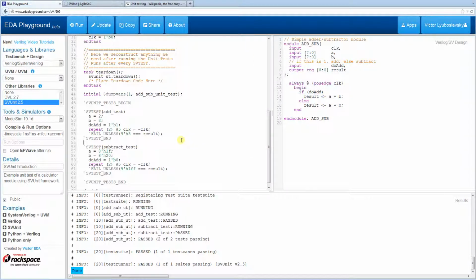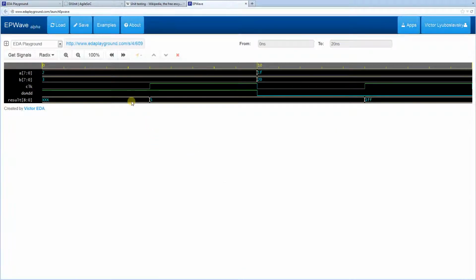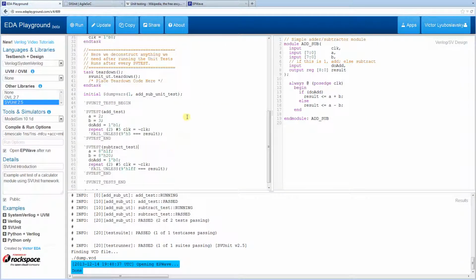my module. So another thing that you can do is you can open up the waves and actually see what's happening. As you recall earlier, I dumped the waves for this module, so we should be able to see them. So I'm going to go ahead and rerun it again, so it'll dump the waves at the end. Okay, let's see what we have here. So we've got 2 and 3, and we toggled the clock, and the result was 5, and then we changed the inputs to 1F and 20. We changed the do add flag, and then the result was 1FF. So as you can see, the waves represent exactly what we did in our unit tests.